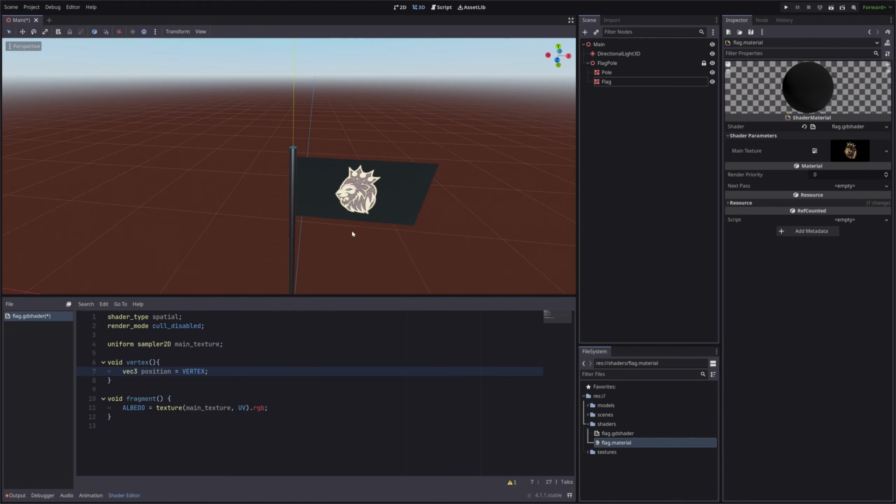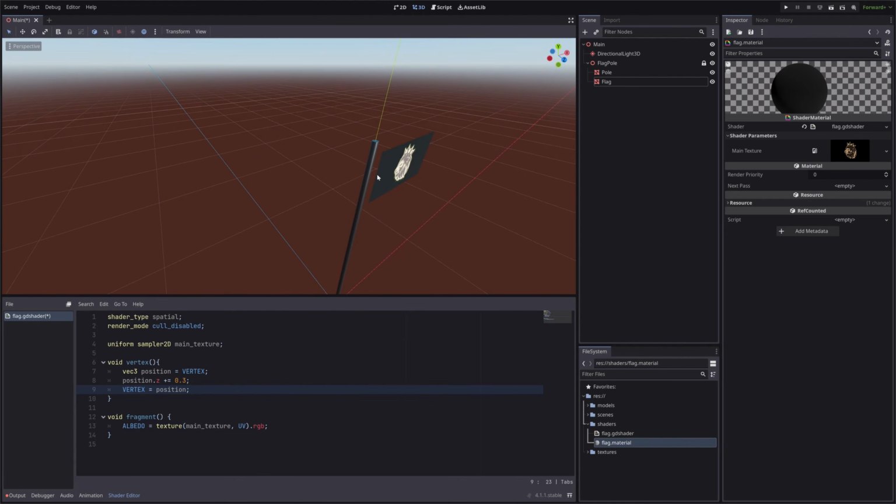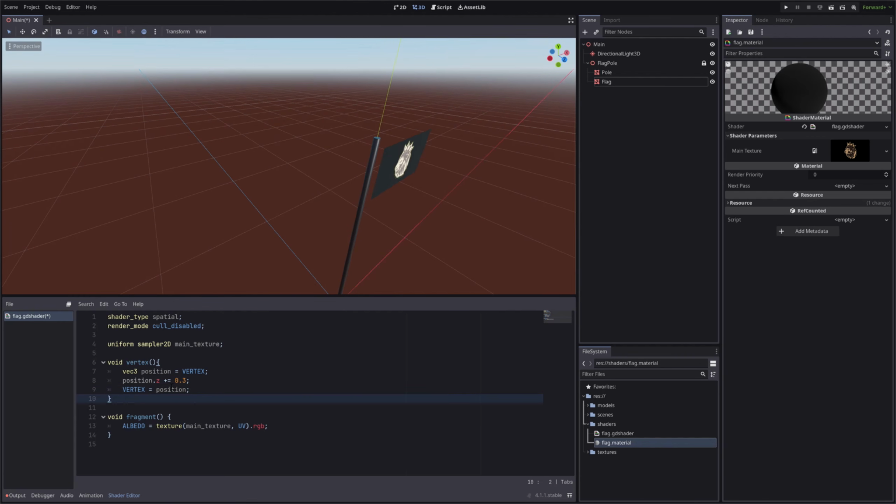Now the vertex processor will run for each vertex of our mesh. So for this vertex, let's assume we will get 0, 0, 0. Then for this vertex, we will get 0.1, 0, 0. For this vertex, it will be 0.2, 0, 0 and so on. Let's modify the Z value of our position and then apply the modified position to our vertex. And you will notice that our flag moved slightly in the Z-axis. Now we are adding 0.3 on Z for every vertex.